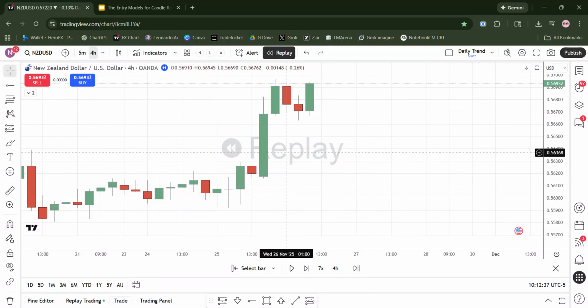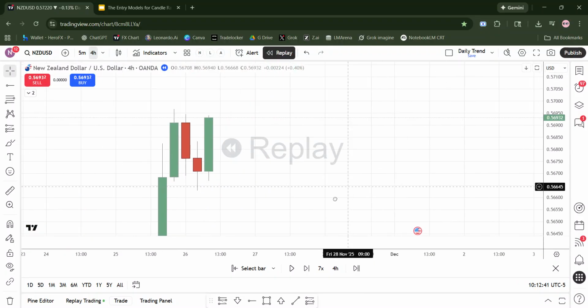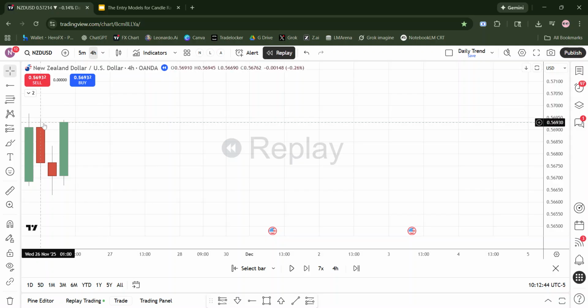What I have here is a simple 159 long Candle Range Theory pattern where we have the range candle, which was made at 1 a.m. Eastern Standard Time. 5 a.m. Eastern Standard Time gave us the manipulation, and then distribution came here.